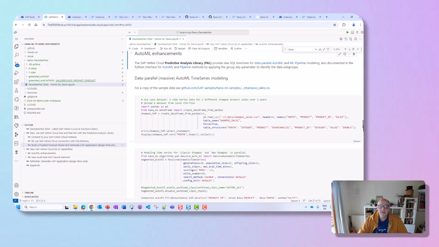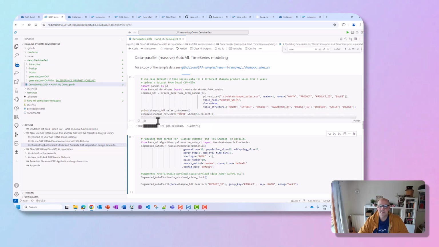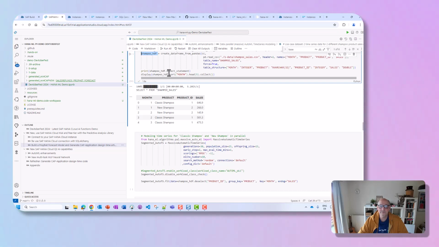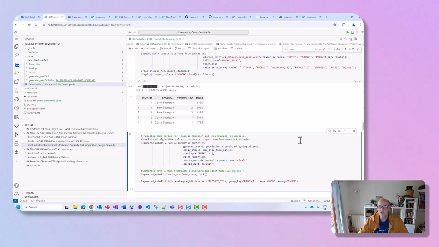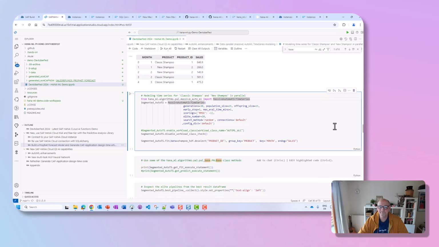I gave an overview of the AutoML enhancements with this data parallel or massive AutoML time series modeling, and we want to now take a look at this live. So we see here our data. I again loaded the data from a CSV file, created a data frame shampoo HDF. Looking into the data frame, we see we have different products in there, and we have continuous series of sales numbers, monthly sales numbers for our products.